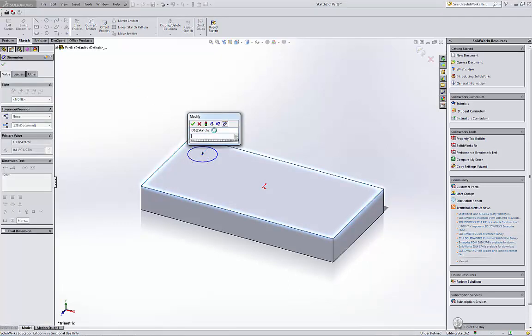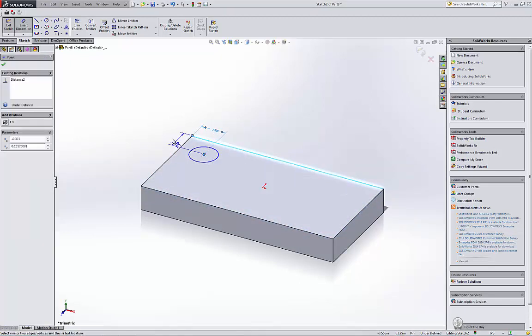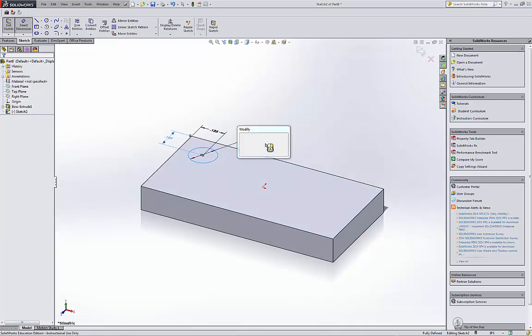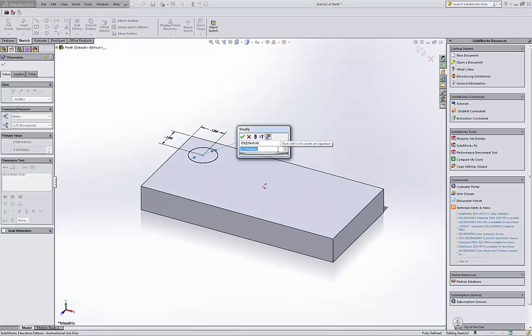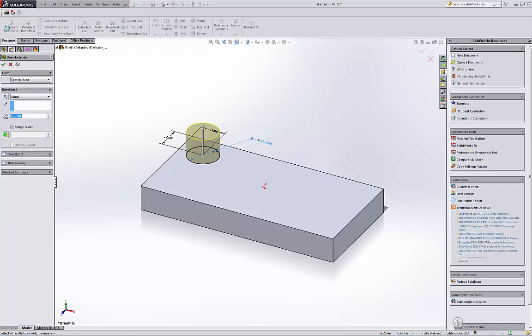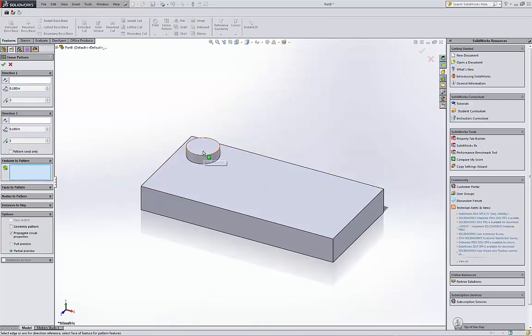The location is 0.125 from that edge, also 0.125 from that edge. 0.156 is the diameter. I'm going to go to my feature and extrude it. The thickness is 0.047. Hit OK. And I'm going to linear pattern the feature.